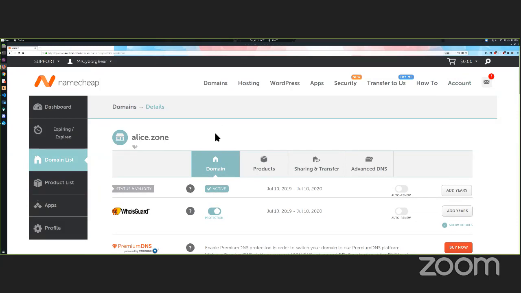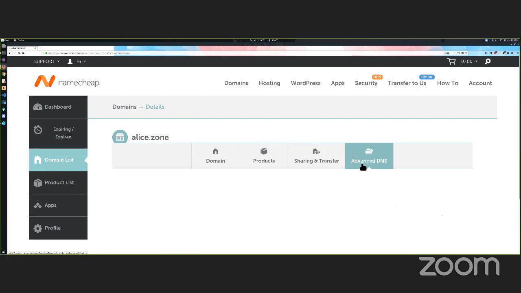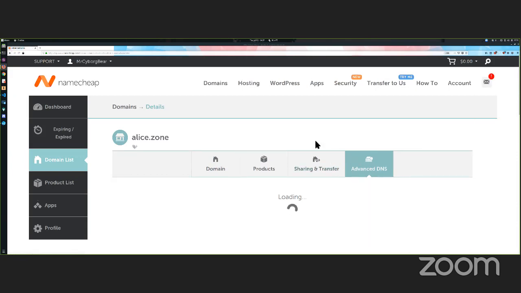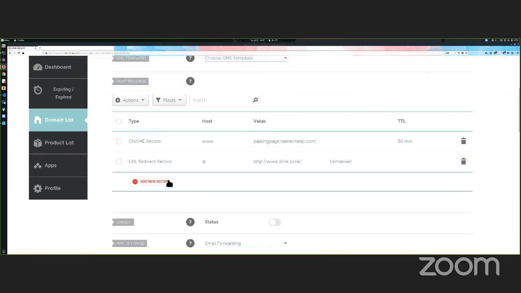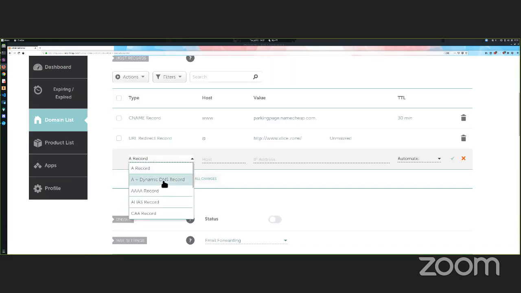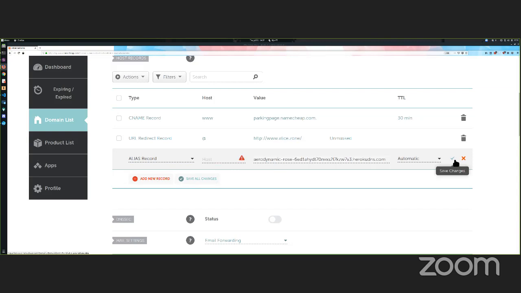So here's Namecheap, for example. I selected Alice.zone. Go to Advanced DNS. Okay, I want to look at all our records. Add an alias record. Paste that in. Host we can just leave blank. It'll default to @ I believe. Yep. Okay.